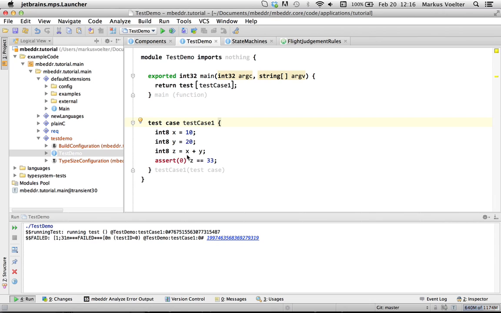Okay, so now this error message doesn't tell you what z was. It just tells you that it failed, so it probably was not 33. Now, how do you log an error message? And by the way, we are going to create better assert statements in the near future, with assert equals and expected and actual and stuff.